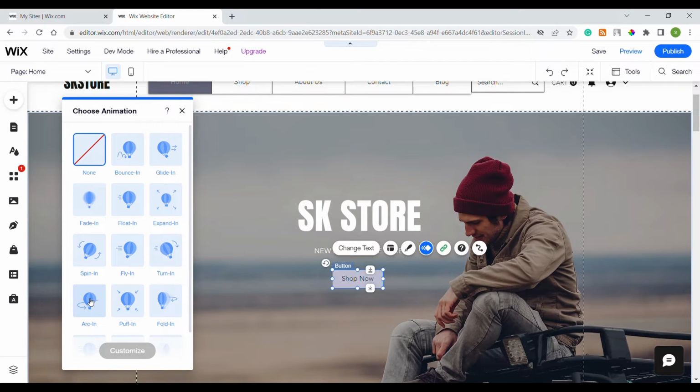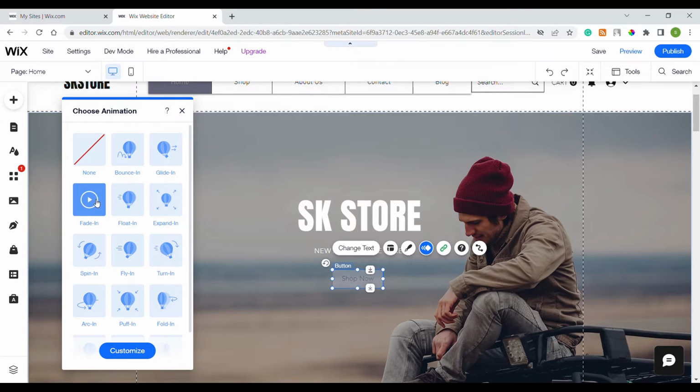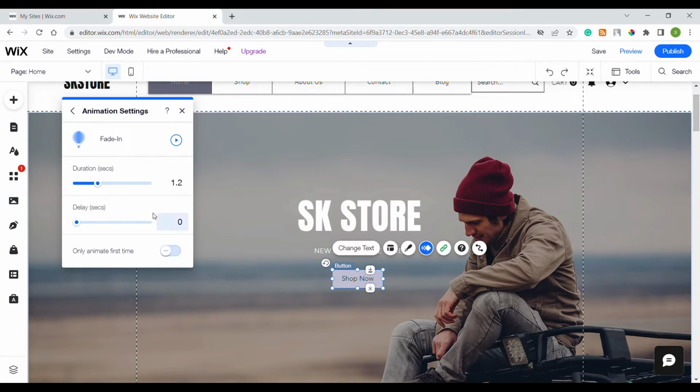You can click on the animation and as you can see, if you even put the cursor on any of the animations, it shows the preview by itself here. So you can select any animation here. I will show you the float or the fading.